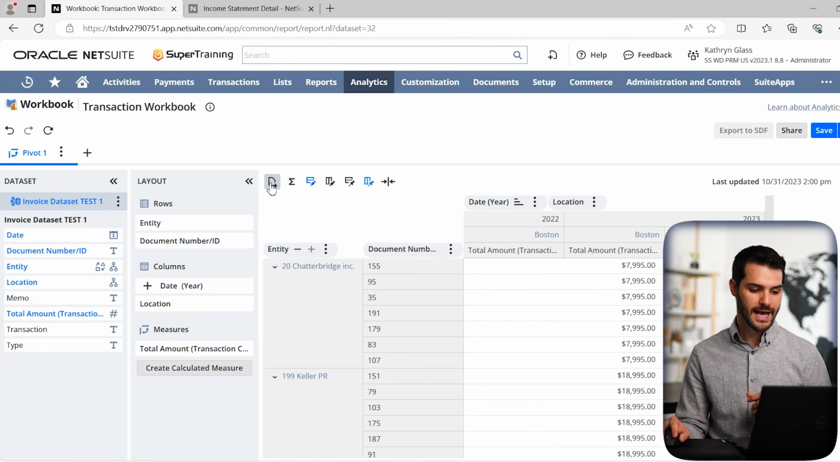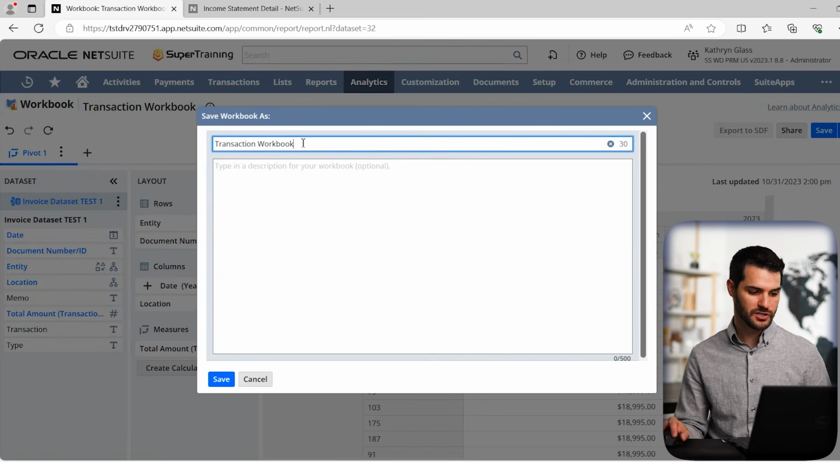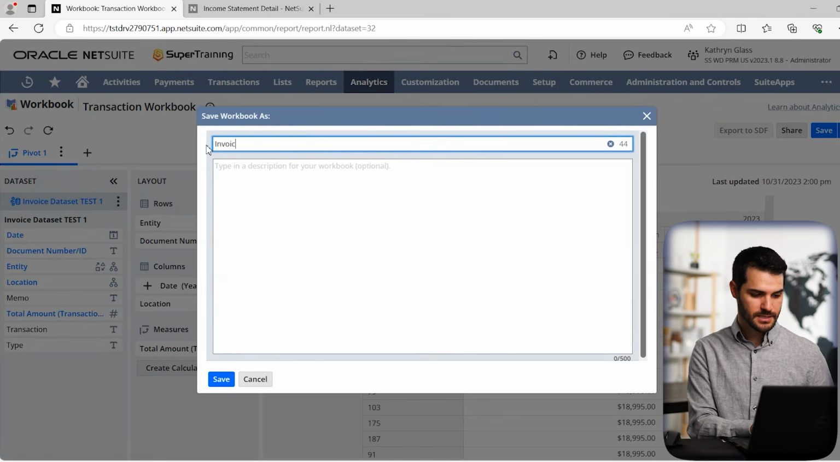You've also got some various export and summarizing features here at the top. So just keep in mind that that's available to you. And then of course we can go up here and we can hit save. So I'm going to do this as my invoice pivot table. I'm going to hit save on that.